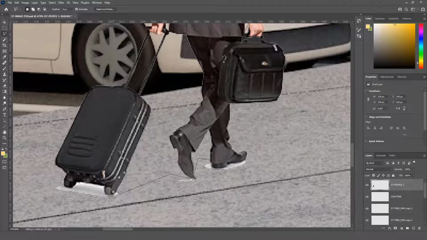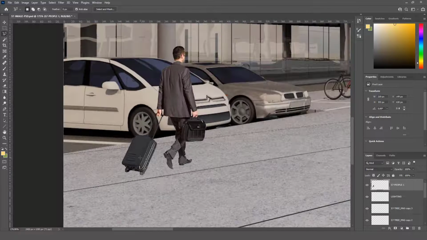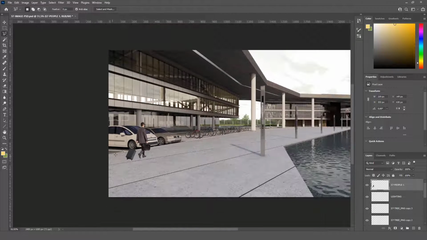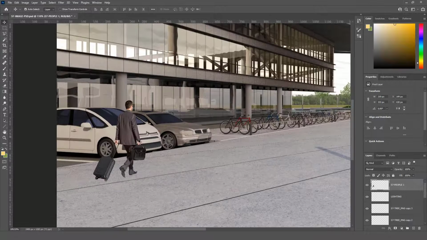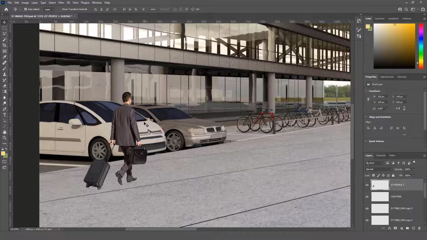And here below the luggage I can make this selection, and I'll close the polygon, press delete to erase, and Ctrl D to deselect. So now I have this man, and I will apply some motion effect. Before I'll just do the shadow.